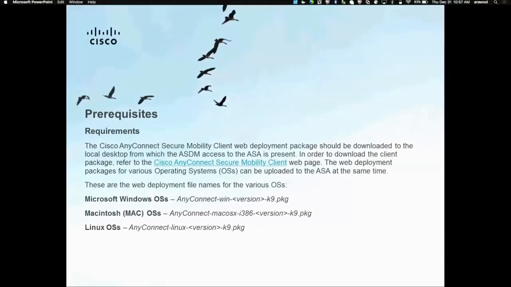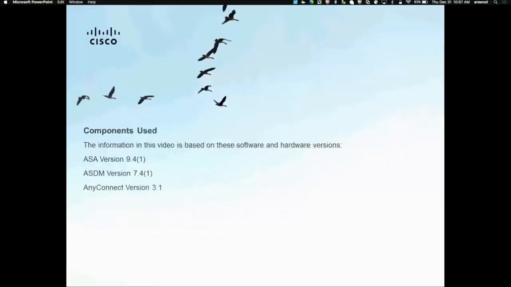We are going to follow certain prerequisites which we need to have in order to install the AnyConnect Secure Mobility Client. We need to have the AnyConnect VPN packages installed on the ASA for different types of OS: Windows OS, Macintosh OS, or Linux OS. In this video, we are going to use ASA with version 9.4.1, ASDM version 7.4.1, and AnyConnect version 3.1.